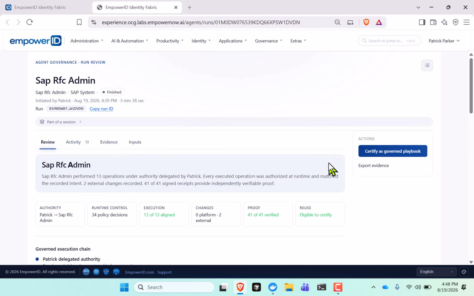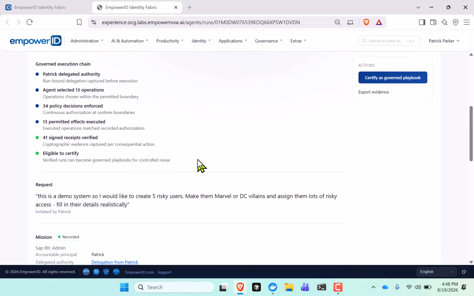So again, just a recap, we did a pretty complicated process. An agent was validated at runtime by an OpenID AuthZEN PDP. We had governed execution, which generated a mission and enforced the mission. It generated JWS signed proof. And of course, if we like the run, we can come back and publish it so that now we turn a non-deterministic process into something deterministic.